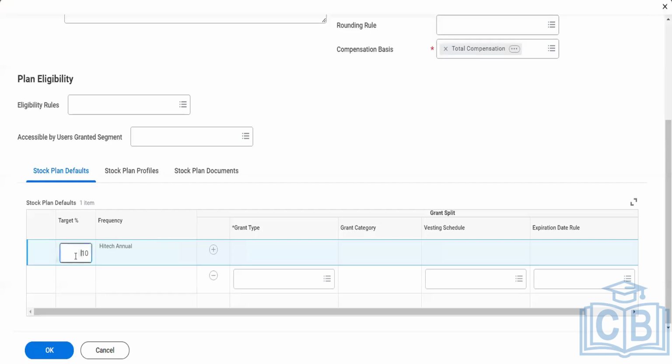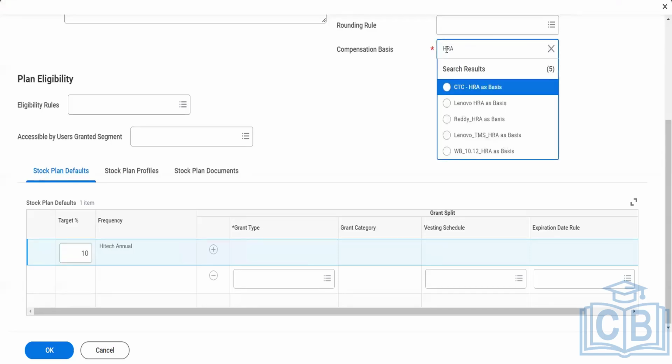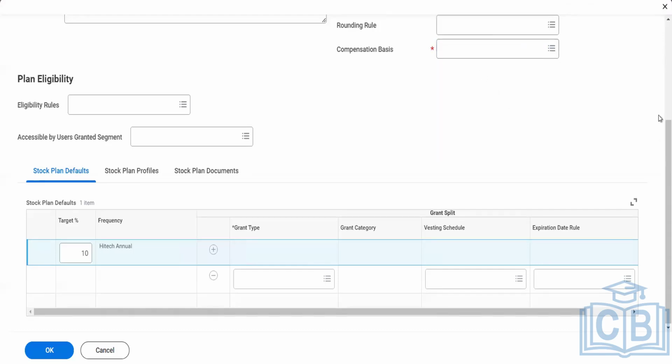Because giving a target percentage of 10 will not make sense if I do not have any base point. So that is why compensation basis exists. In India, sometimes we also use HRA as one of the compensation bases. Why? Because to reduce the tax liability for the employees, we also go with the HRA. So you can have the HRA as a basis. These are the built-in options that we have in the compensation basis.